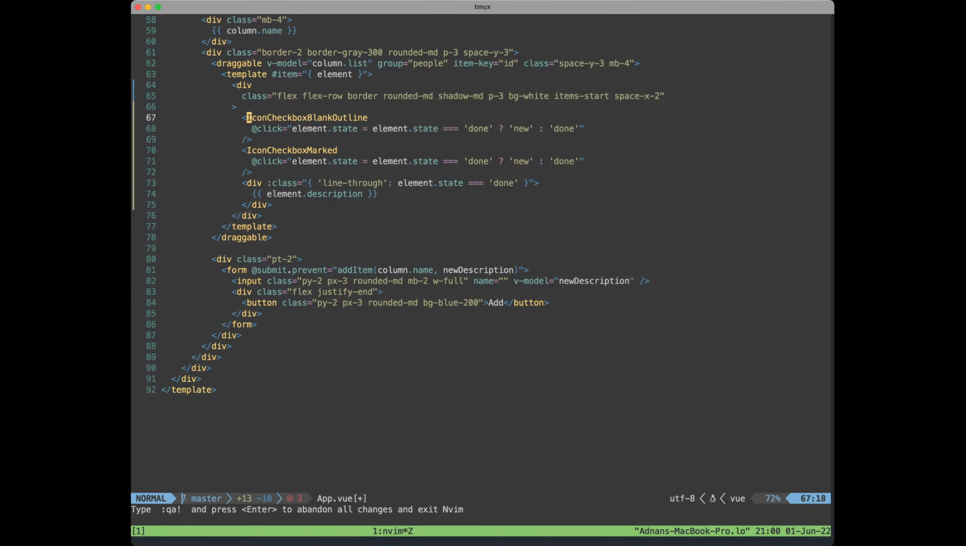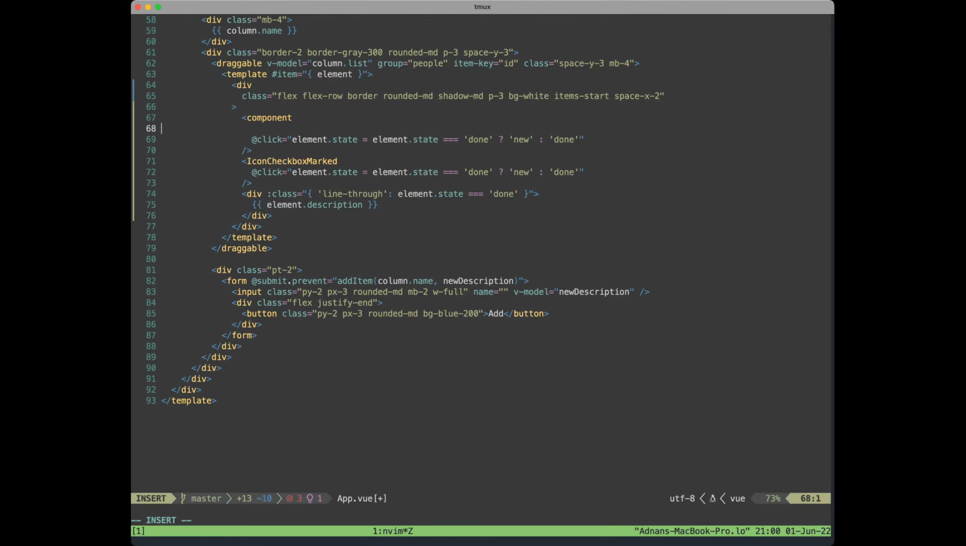Instead of actually duplicating this, which is kind of dirty, let's say component is, and then if element.state is done, I want this to be icon checkbox marked. And otherwise, I want this to be, and so those should be strings actually, icon checkbox blank outline. Oops.